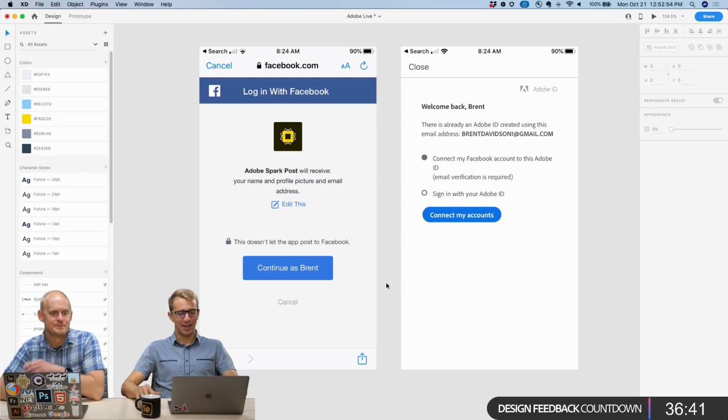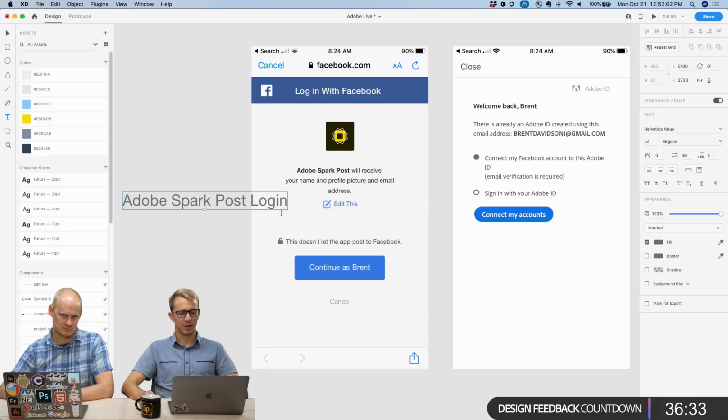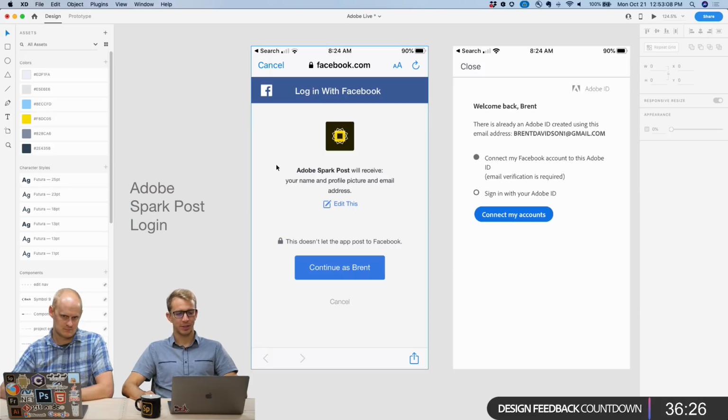So this would have been, and maybe I should have added another screen, but you would have come from the Spark Post login screen, on the left here. You would have hit login with Facebook, and then at least on iOS, I have an iPhone. Sorry, Andrew.